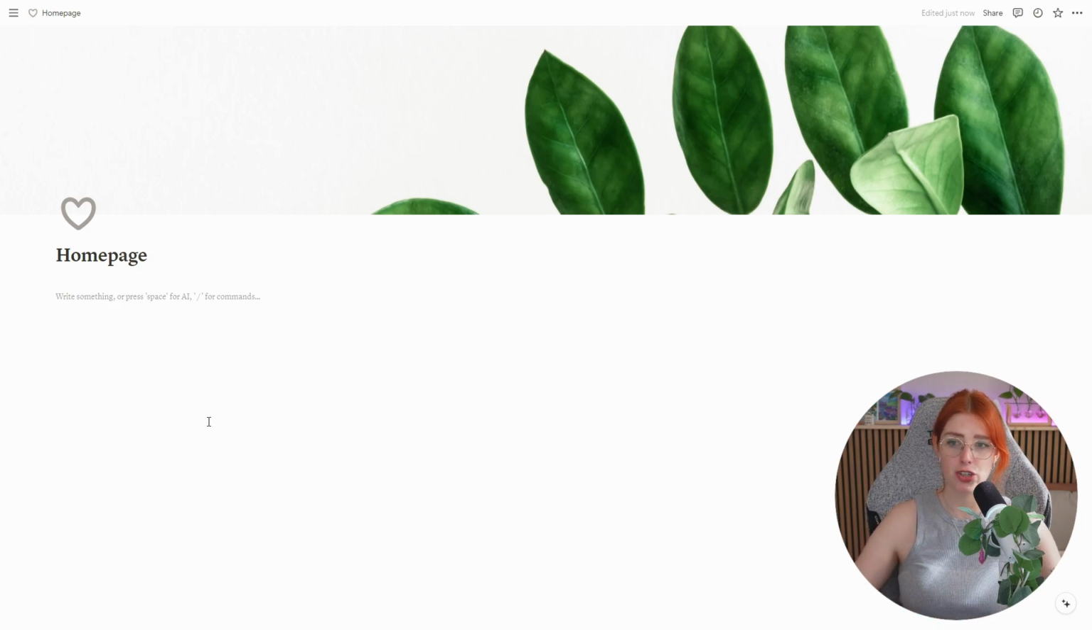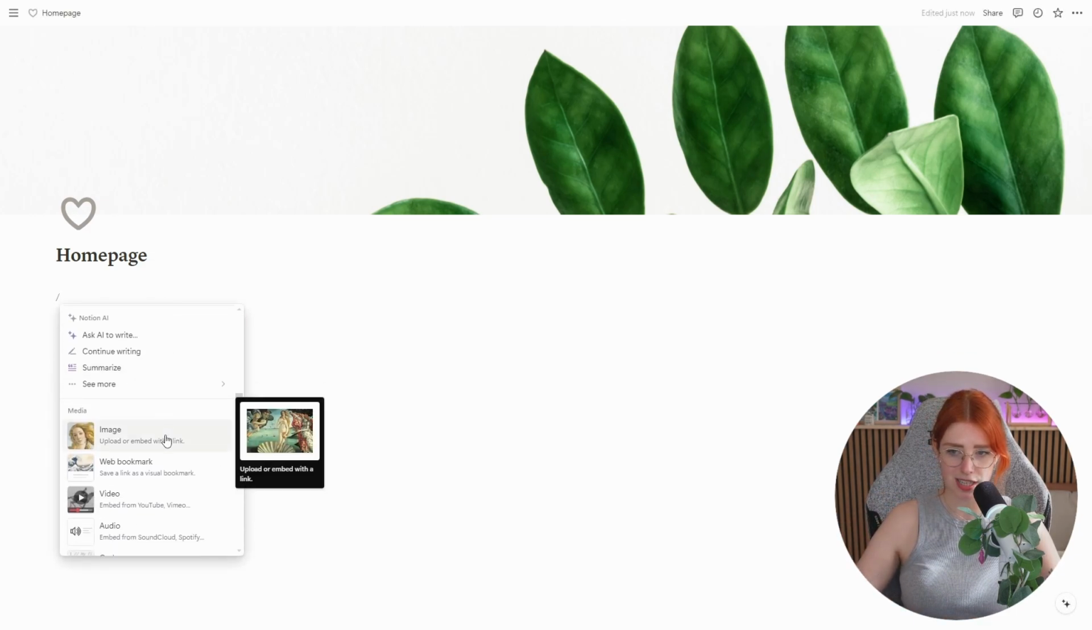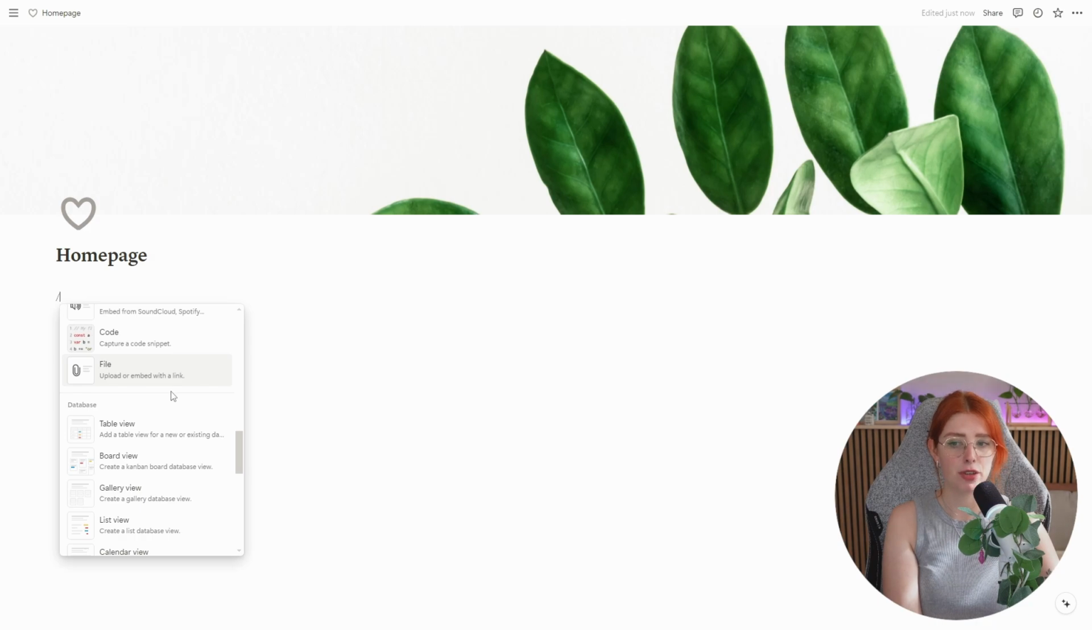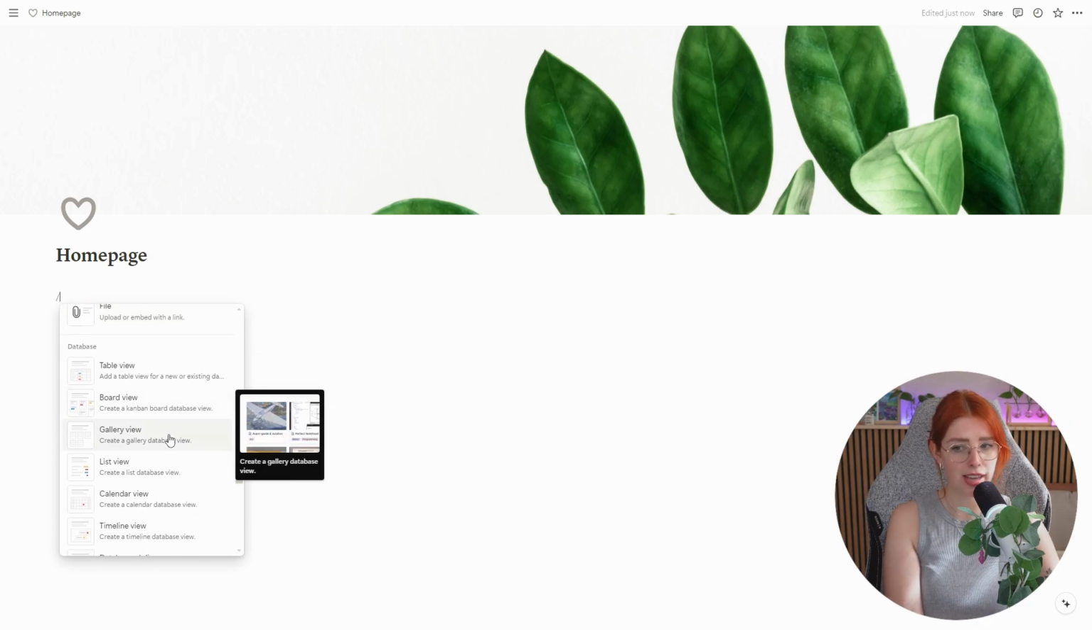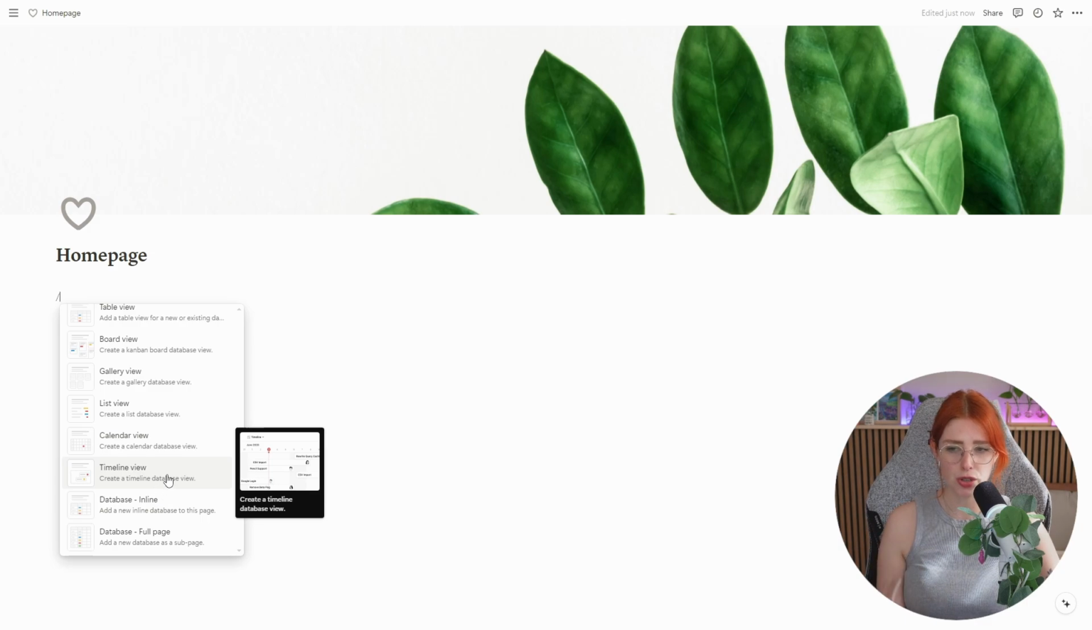So I'm going to show you guys on the homepage, and we're going to start with one very important detail, which I feel is immediately good to know when you start thinking about your structure for your Notion pages. So we're going to start with a slash, and then we're going to navigate to the database section. There's a couple of different views. We have a table view, a board view, a gallery view, a list view, a calendar view, and a timeline view. What is good to know is that you can change this view later down the line.